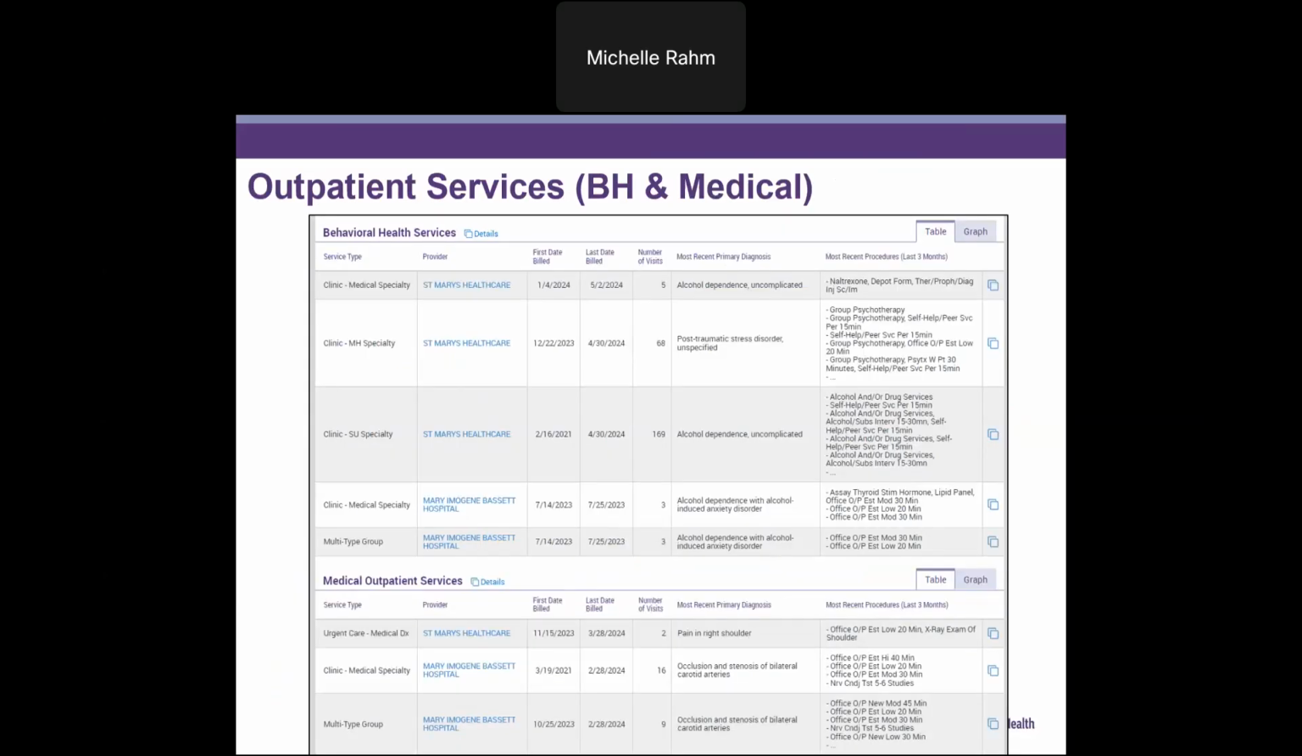Next, we have outpatient services. So this includes behavioral health services, and then another section for medical outpatient services. And here you can see the service type, the provider name, the first and last dates billed, the number of visits, the most recent primary diagnosis, and then the most recent procedures if they were included on that bill.